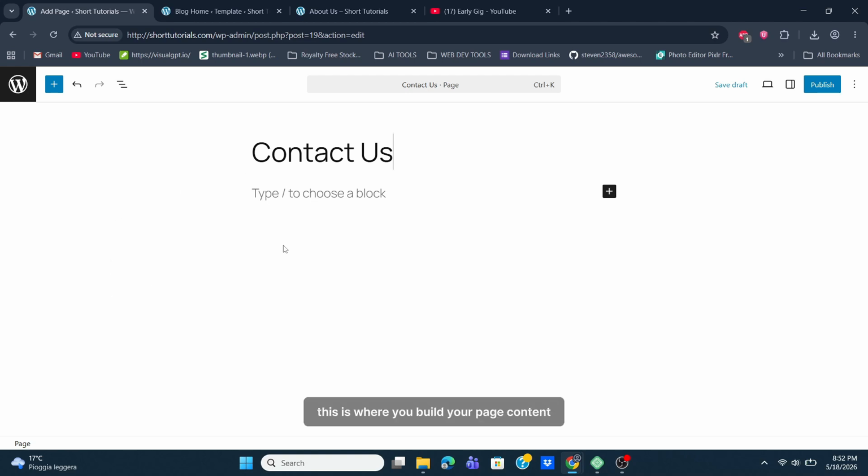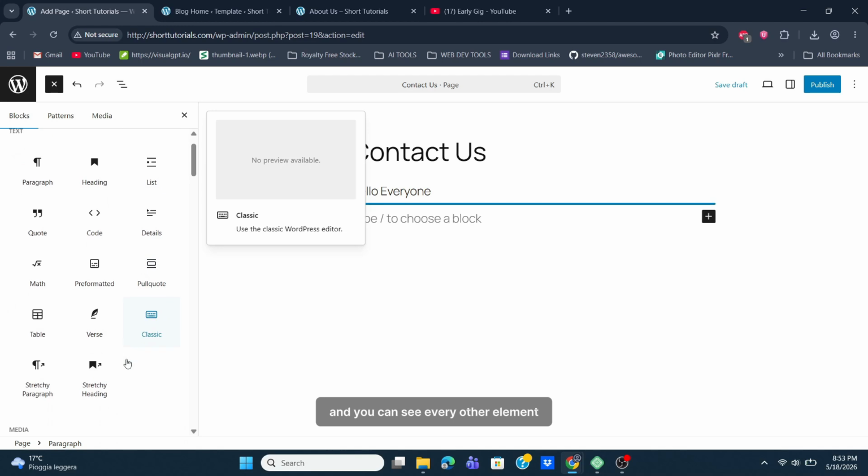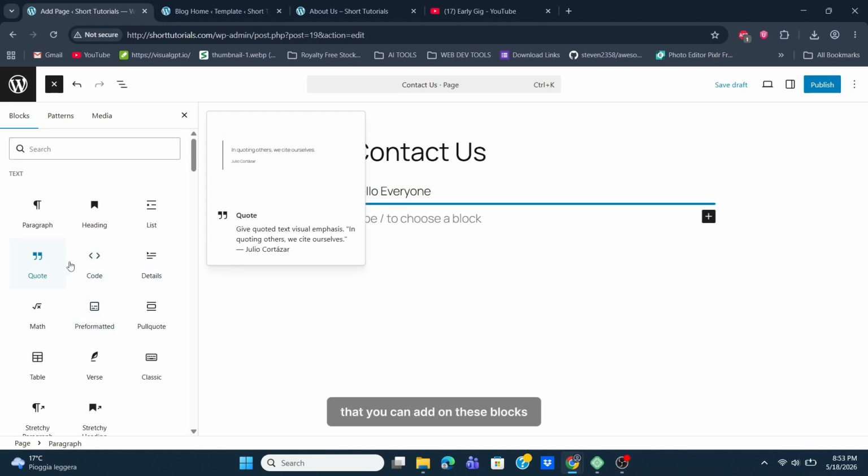This is where you build your page content. Now, one of the most important things in WordPress is something called blocks. Blocks let you add different types of content to your page. So for example, to add one, just click on this plus icon here and you can add headings, images, buttons. You can click Browse All and you can see every other element that you can add as blocks.